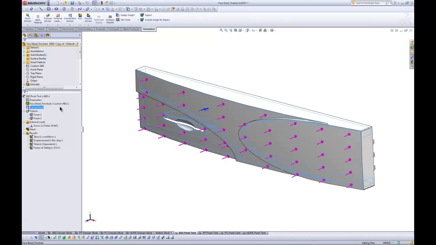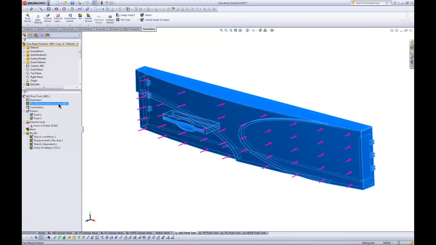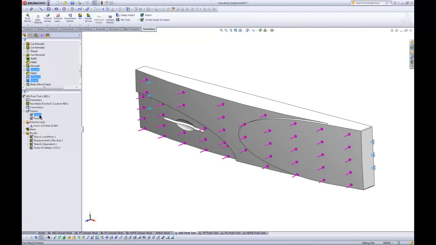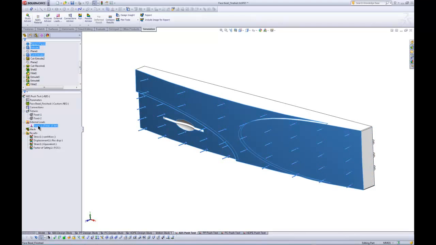In this case, you can see that we've specified our material as ABS. We've got some fixed boundary conditions basically on the back of that faceplate where it's going to be fixed to the rest of the receiver body. And then on the front of the faceplate, we're just applying a 15-pound force. So basically, we're just pushing this thing with 15 pounds.